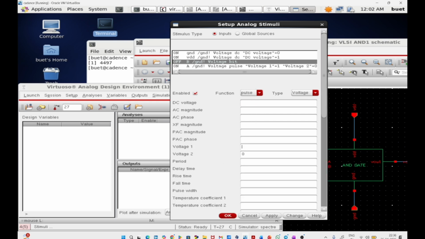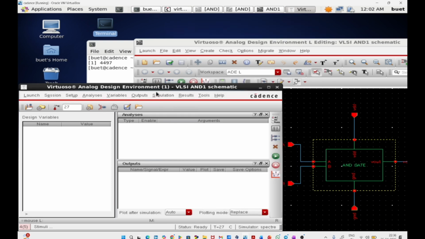then click on B, then click on enable, then click on V pulse, here 1, 0, this is 20 nano, then pulse width is 10 nano, okay. Then click on apply, then click on OK, right.